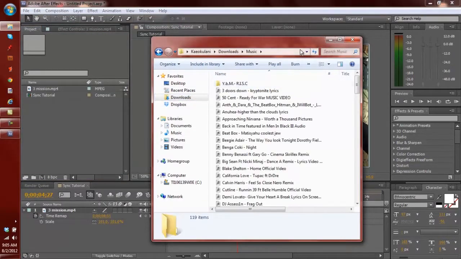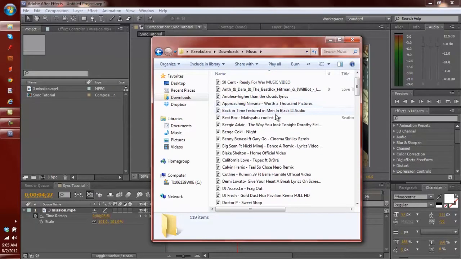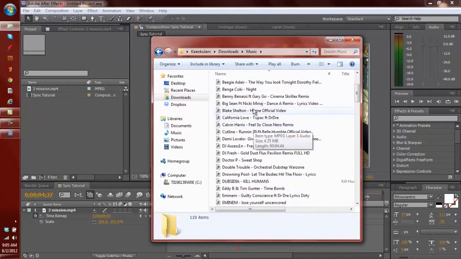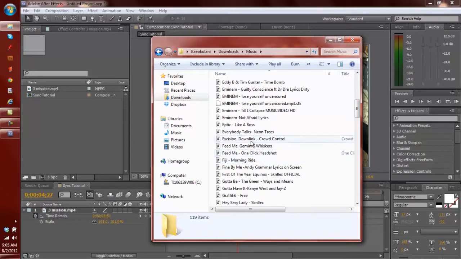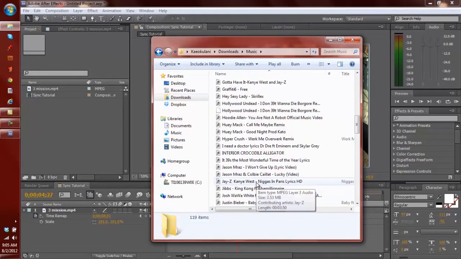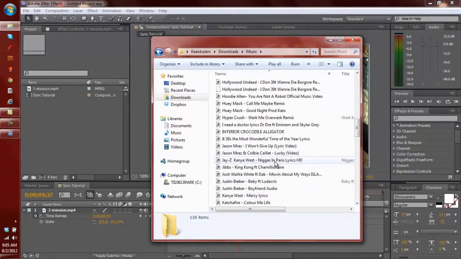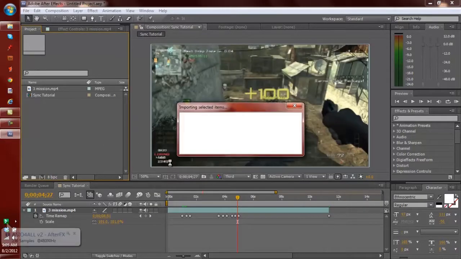Downloads, music. What would be a good song? I think we'll use Niggas in Paris. Not trying to be racist. There. So we use that song.